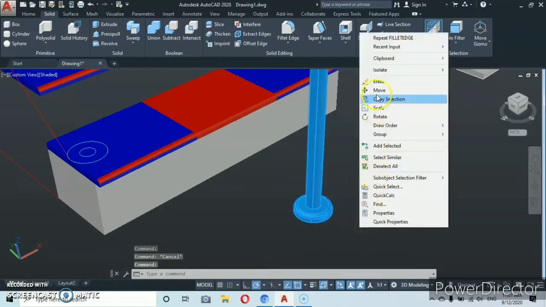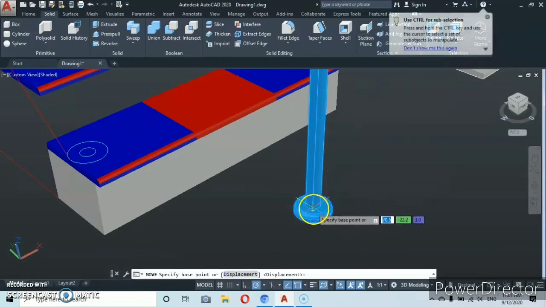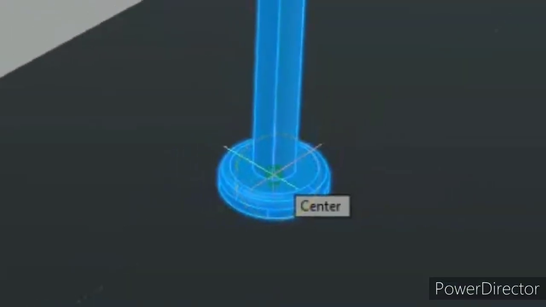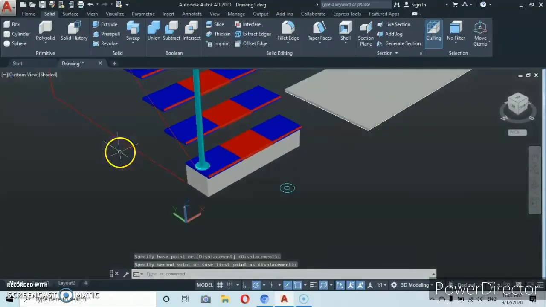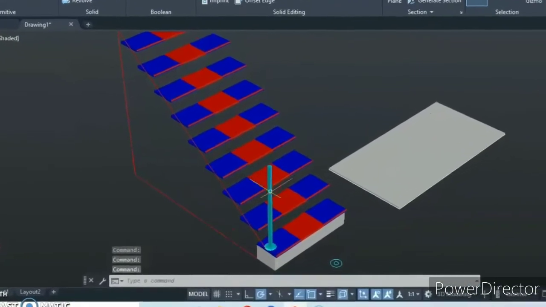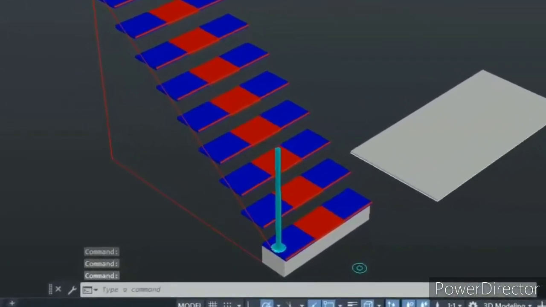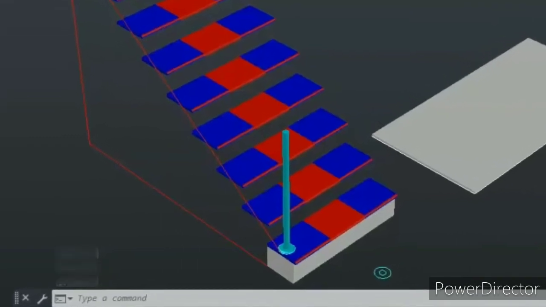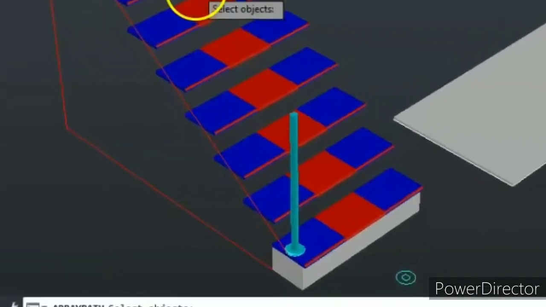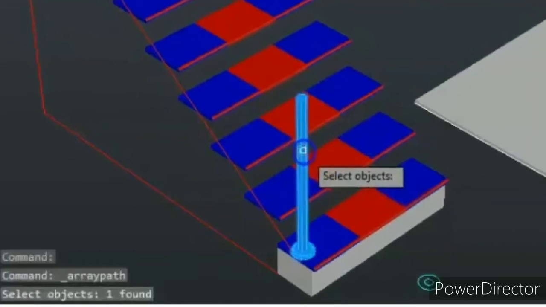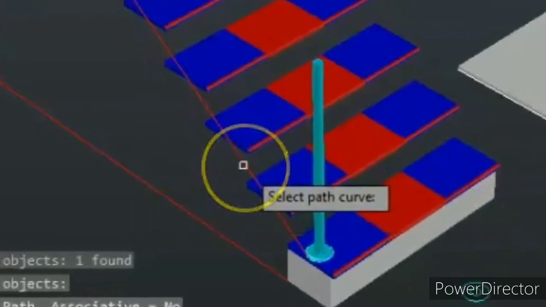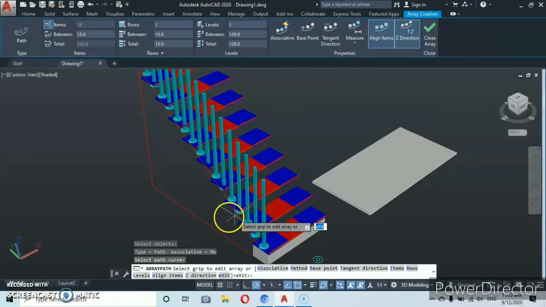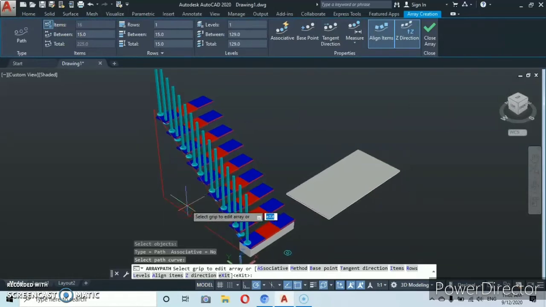Now let's select and move. Let's move at the midpoint, please. Make sure it snaps at the center. Okay, then you move to this other center point. Watch very carefully. Then I'd like us to go back home and go to the path array. Then you select this member, enter. Then you select this same path. Okay, so you're gonna see something of this nature.